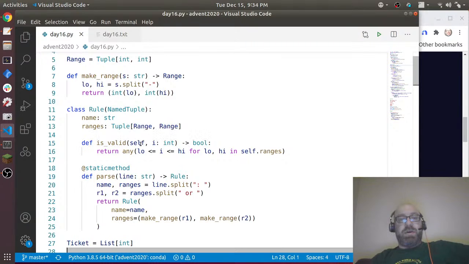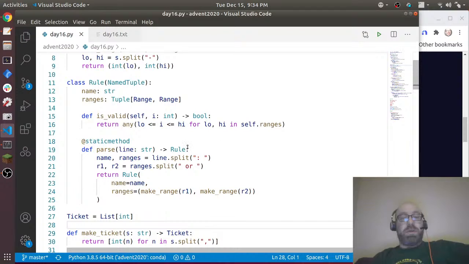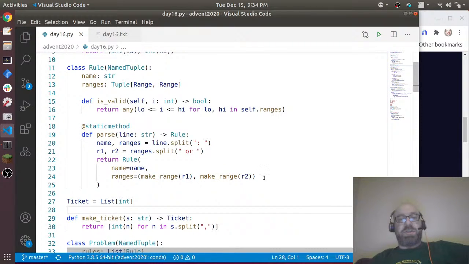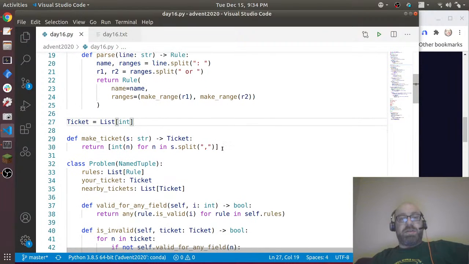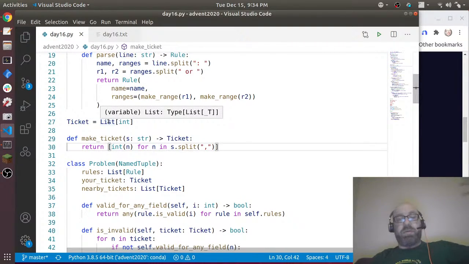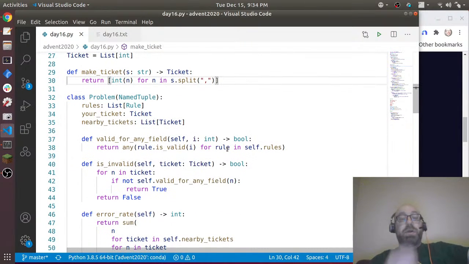And then I said, is valid. A number is valid if it falls in any of the ranges. So I just check with any, i is between low and high, where low and high are that range, and I just iterate over the ranges. And then again, I have my usual static method to parse a rule, and it's just splitting on colons. And you saw I had to change this to make it a tuple, but there's nothing fancy going on here. They said a ticket is a list of ints, and again, because it's not a named tuple, I don't have a static method to add, so I just make a bare function that makes a ticket and puts that parsing logic there.